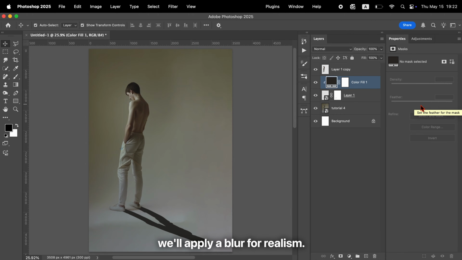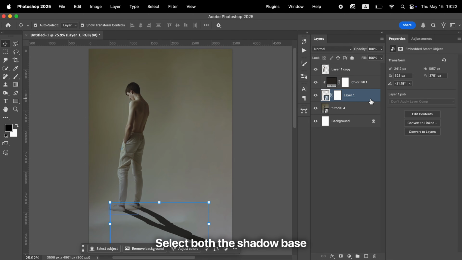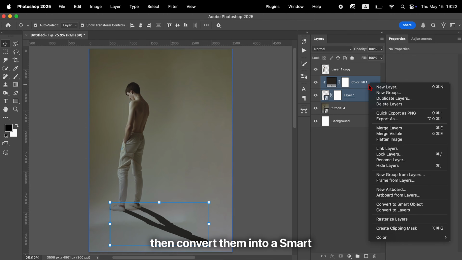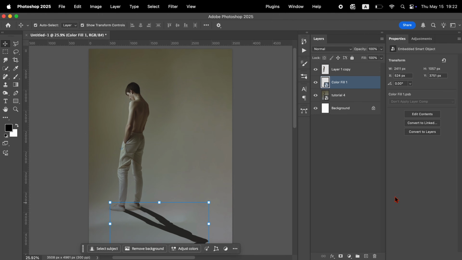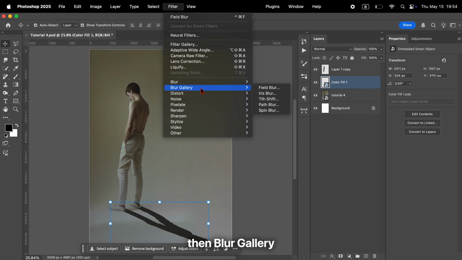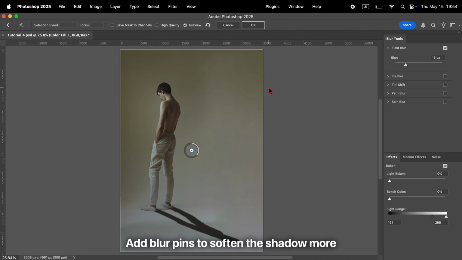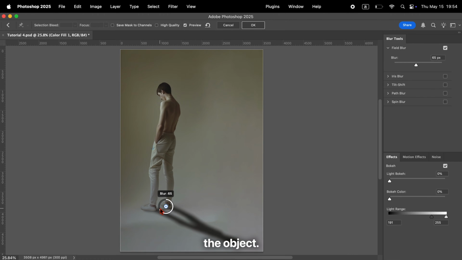Next, we'll apply a blur for realism. Select both the shadow base and fill layers, then convert them into a smart object. Go to Filter, then Blur Gallery, and choose Field Blur. Add blur pins to soften the shadow more as it moves away from the object.